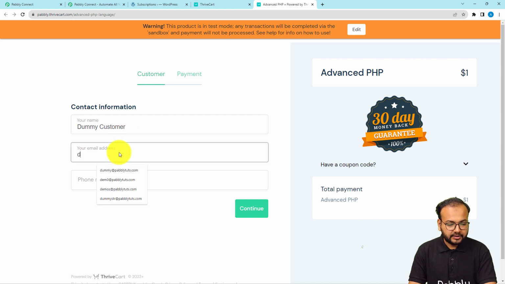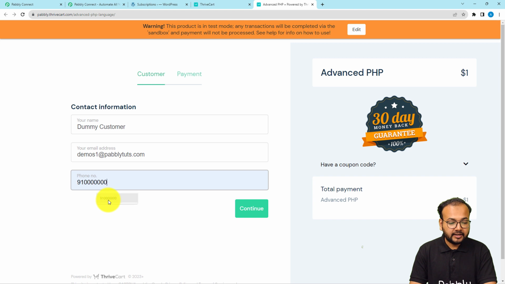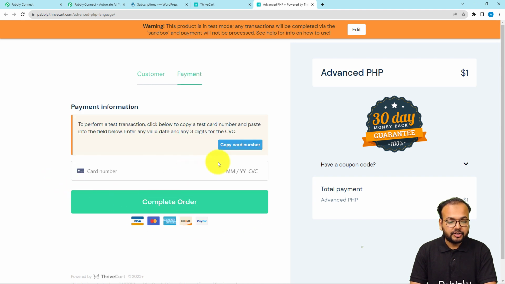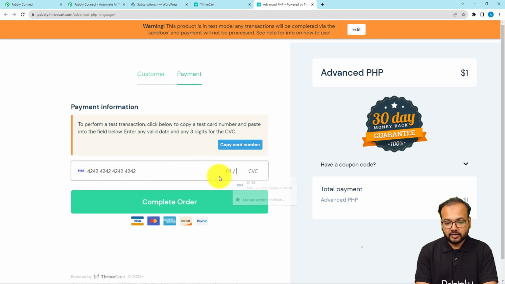Here you can provide any name, any email address, any test email and the number. Here I'm clicking on continue, and here you can see guys, this is our test transaction. Here it will show you our test card number, which you can just copy and paste here. This is the test card and this is not an original one.